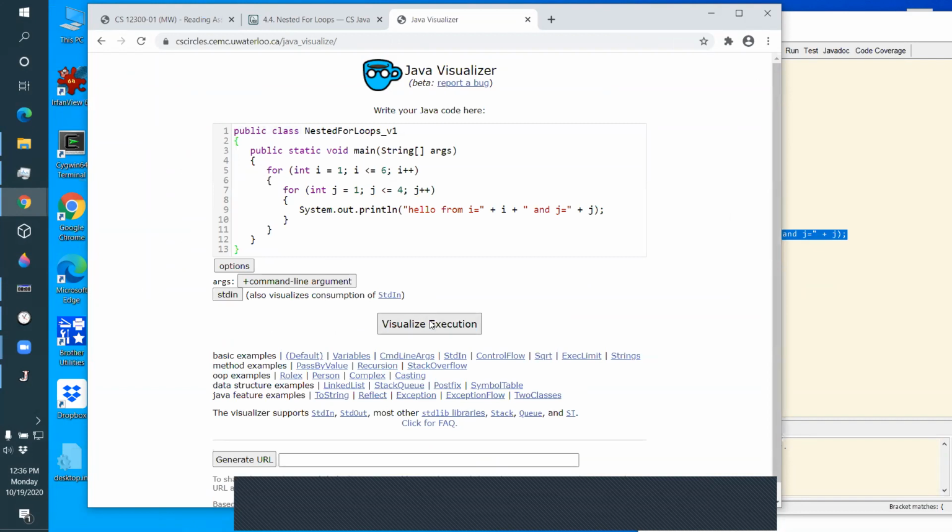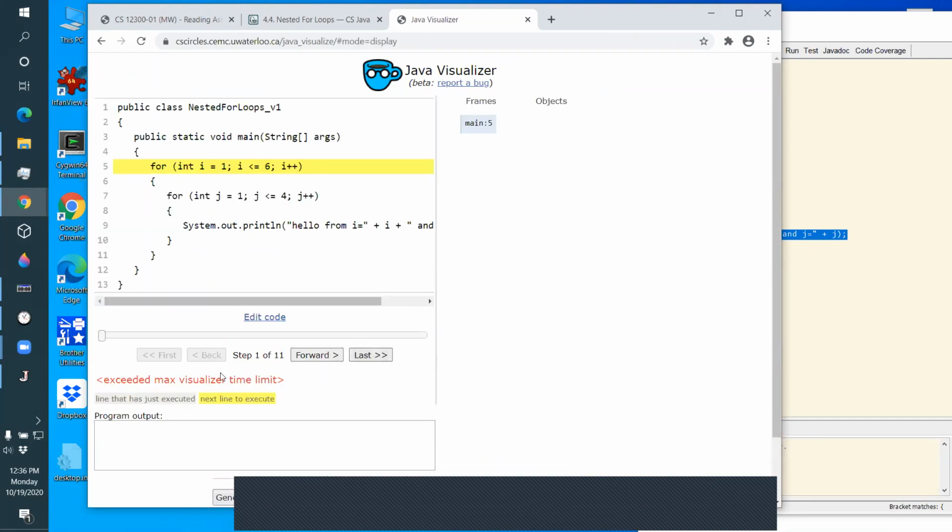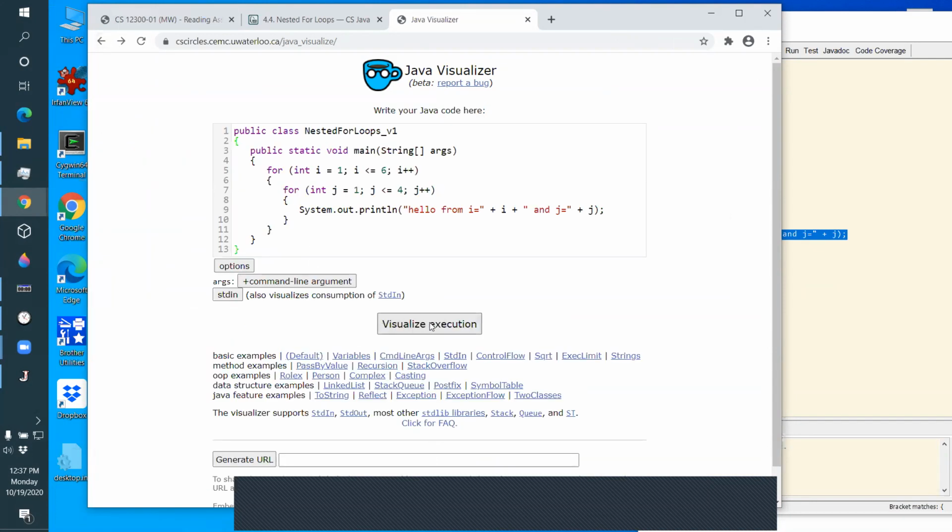Okay, visualize it. Okay, let me... oh, exceeded maximum. See, busy day. This one exceeded max visualization times. That means that they have a lot of people. Let me try it over again.